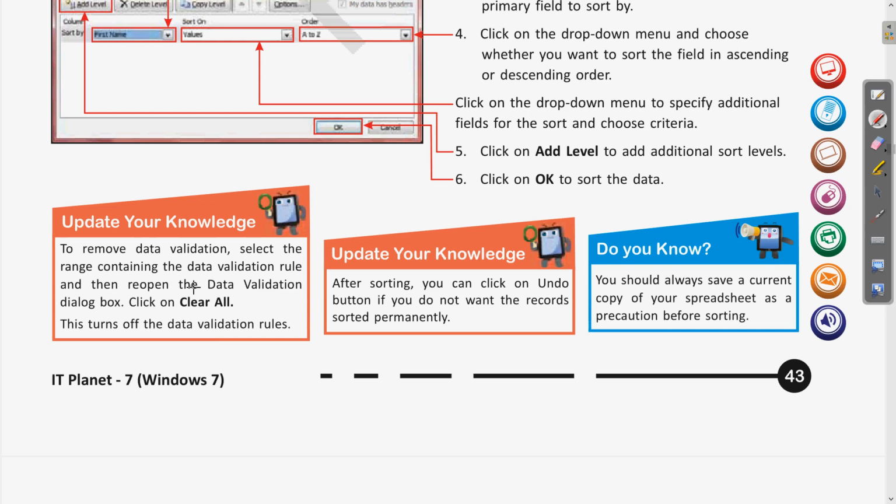Clear? So we have to click on the data validation rule and then on the dialog box of clear all. Clear? Let me show you.